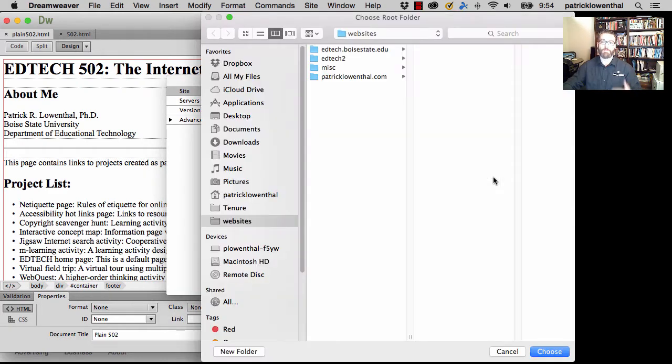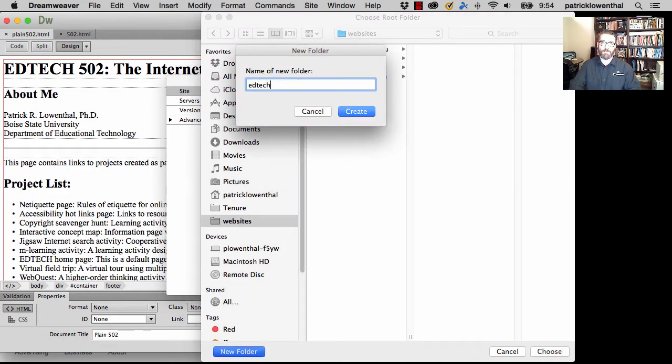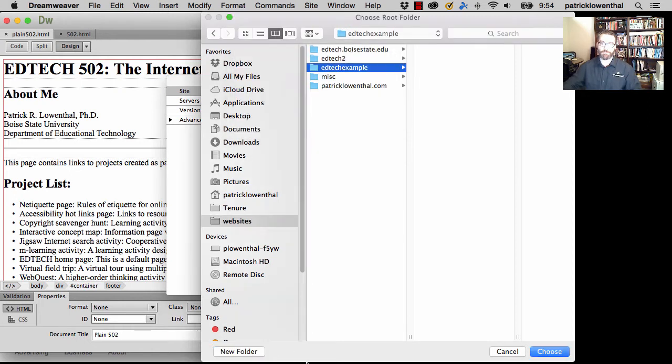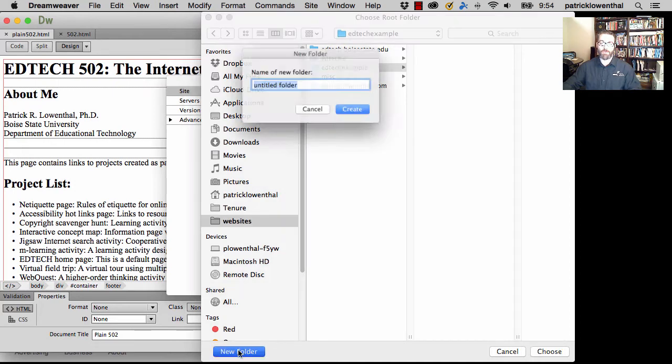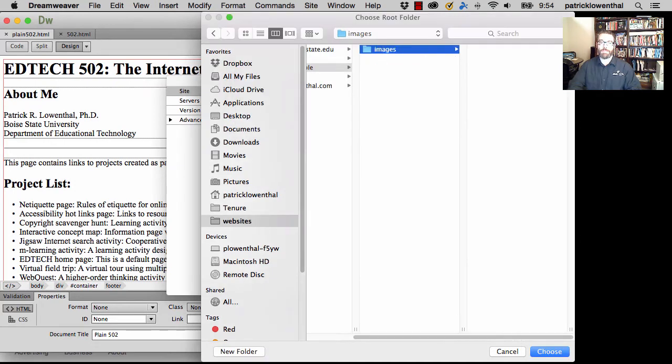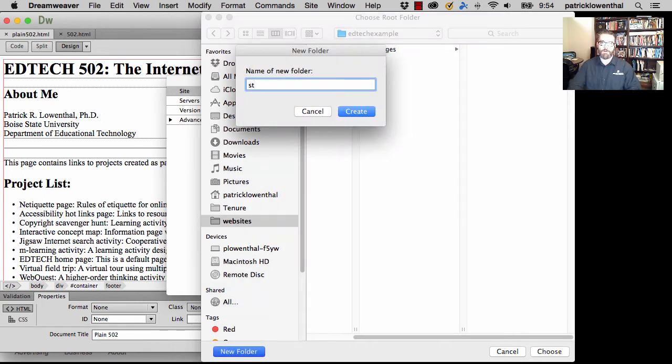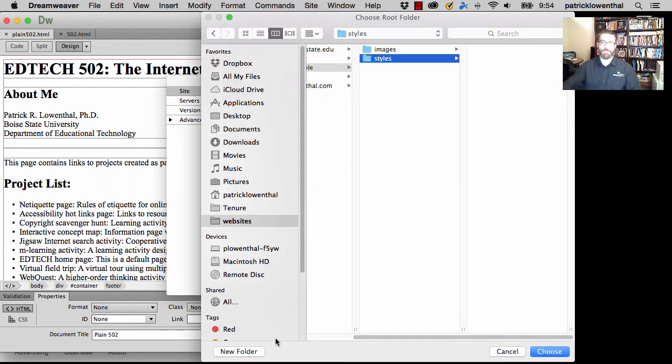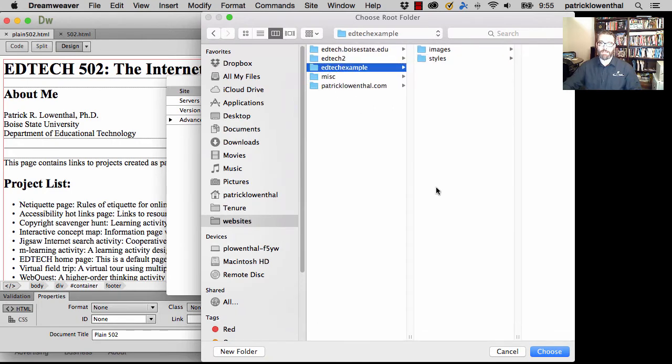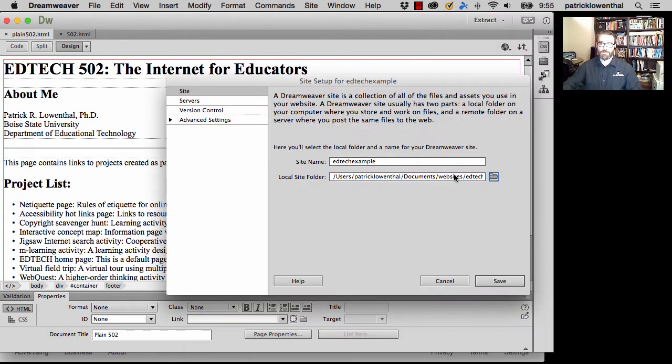Then you want to decide where in your computer you're going to save everything. I have a folder called Websites, so I'm going to call this EDTECH example. And then I'm going to hit Choose. Now usually within this folder, I would also go ahead and create a folder for images, and a folder for styles. And then I'd select the main folder and hit Choose. And just like that, I've created a site and I can hit Save.